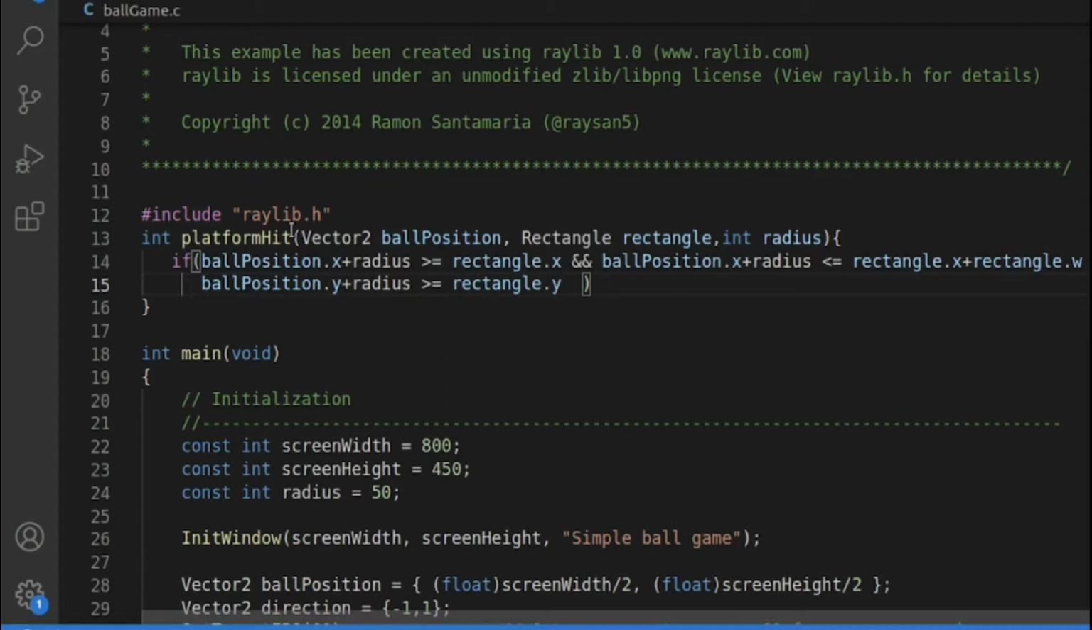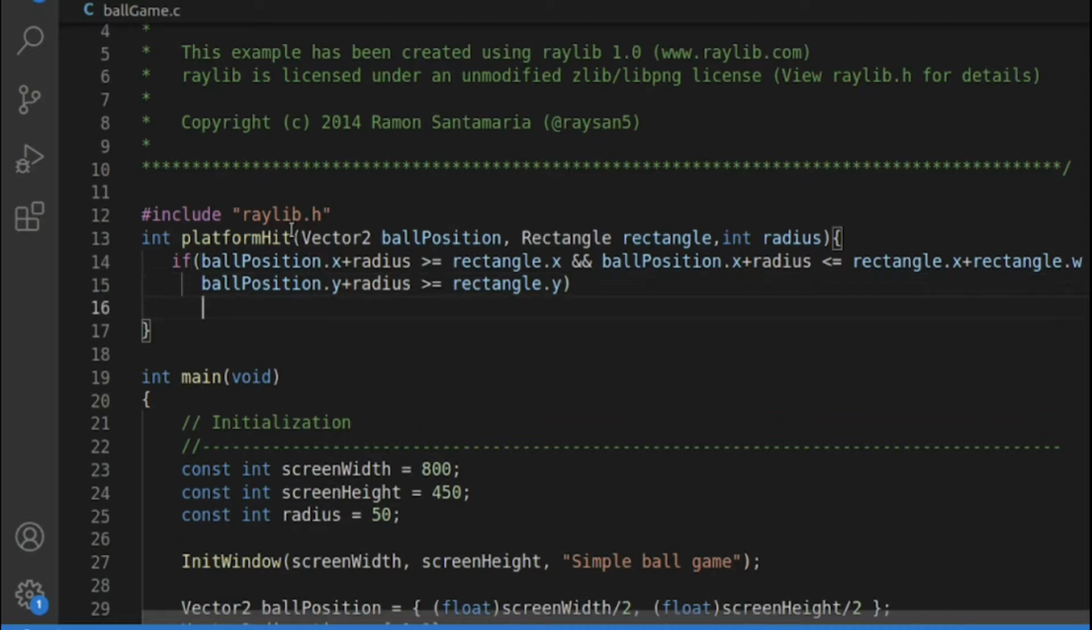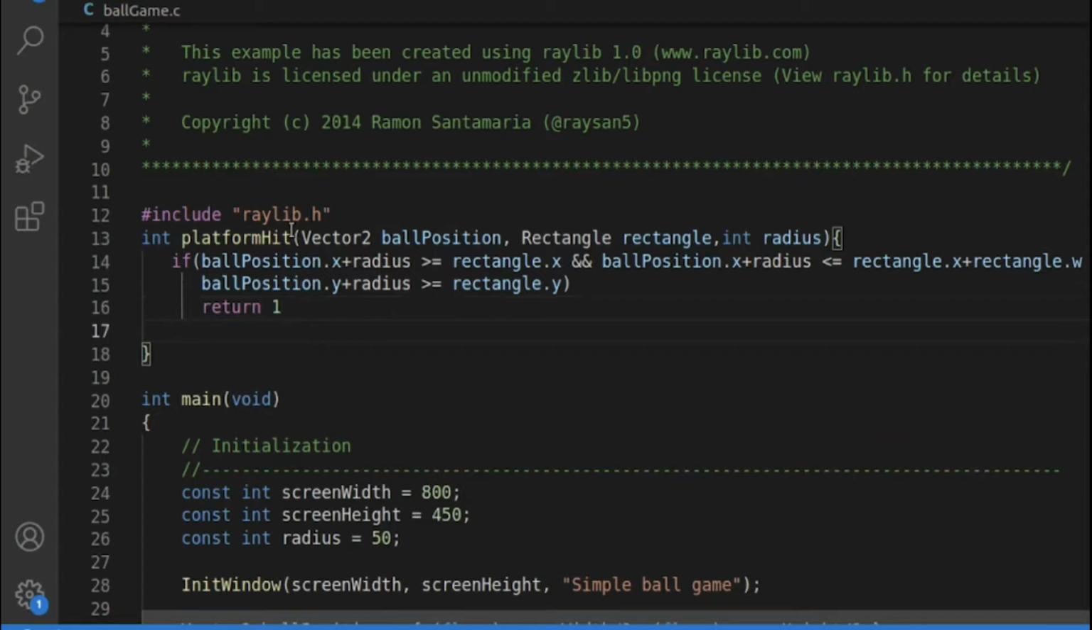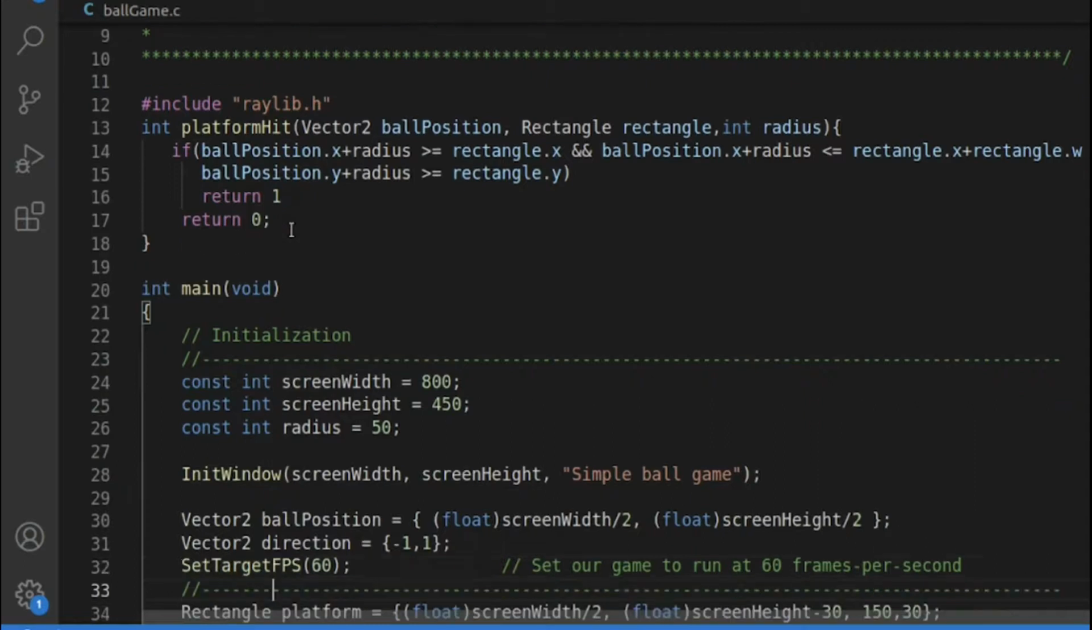Okay, so I think this should work. If this is the case, then return 1, then the platform has been hit. Otherwise, return a 0. We don't need an else, just say return 0. So I think this should work.